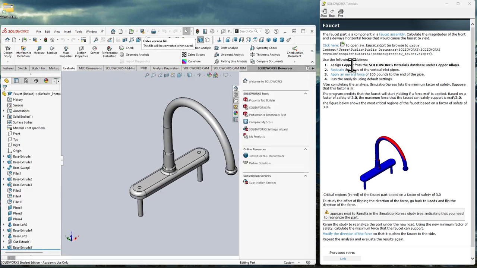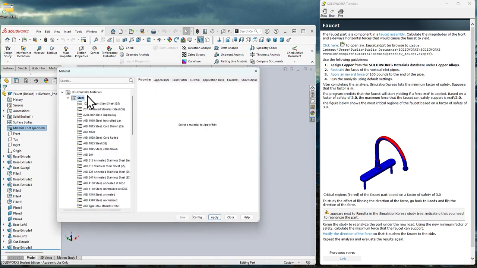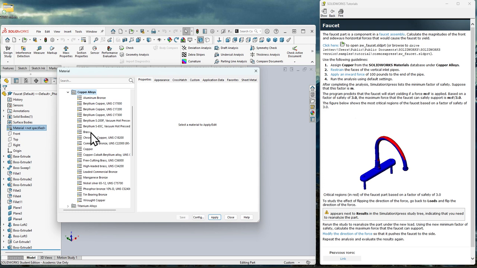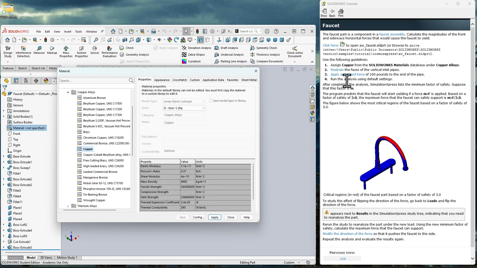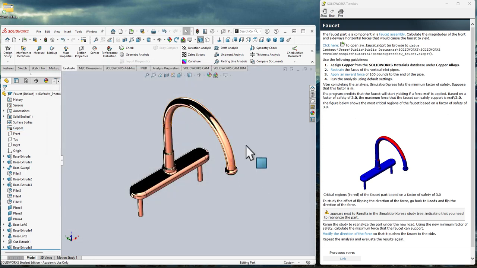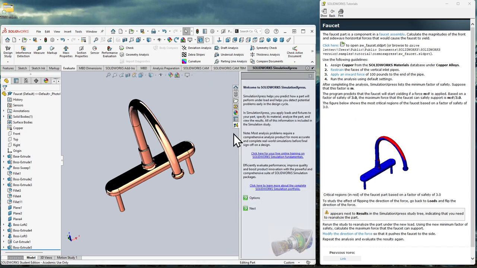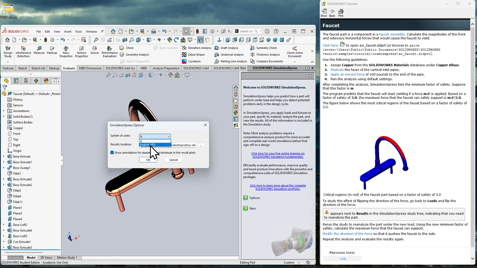I don't want to save. It wants me to make it out of copper. Where's my material? There it is. Just copper, huh? Ooh, copper. And SimulationXpress. And I like pounds, so we're going to make sure we're in English.